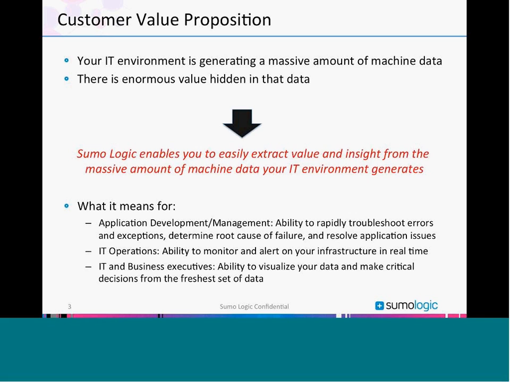Many of you know this, as you've already signed up for Sumo Free. To take it one level deeper, what it means for those of you that are responsible for application development or application management is the ability to rapidly troubleshoot errors and exceptions, determine root causes of failure, and resolve application issues. For those of you in IT operations, it means the ability to monitor and alert on your infrastructure in real time. For those of you that are IT and business executives, it means the ability to visualize your data and make critical decisions from the freshest set of data.